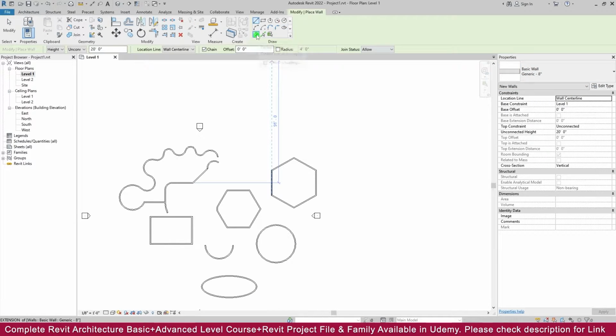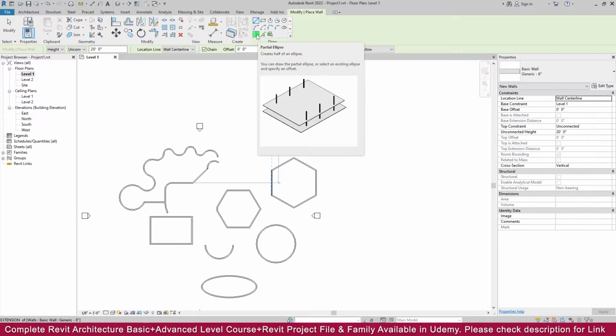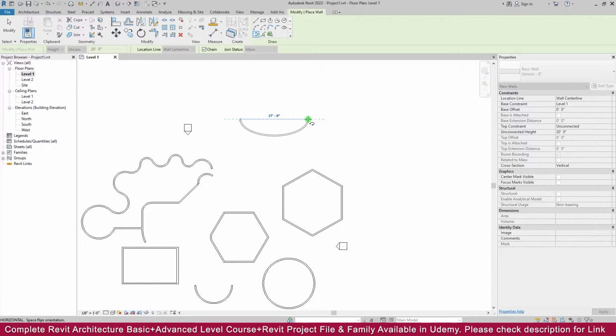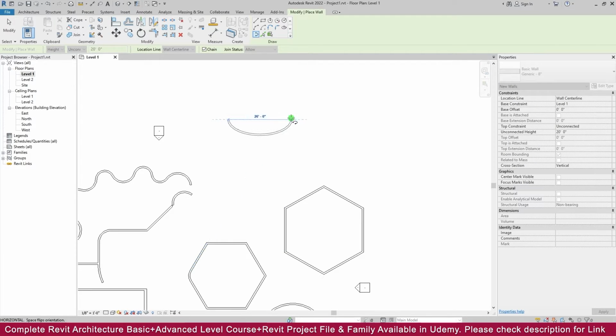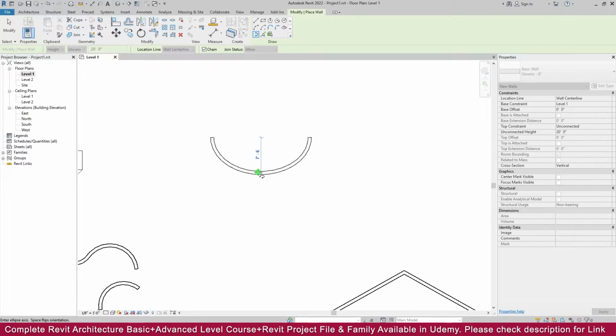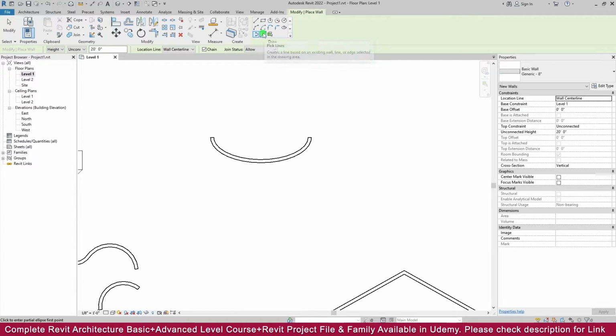Next we go to partial ellipse. Select this one, you can create a partial ellipse. Now click the start point, then what is the dimension? Now I make it in this direction, 20 feet, then enter. Now you can see you can make the next direction, whichever direction you want. I make it 5 feet, then enter. Here it is created. If you want to continue you can, or simply escape once and continue with the next tool.